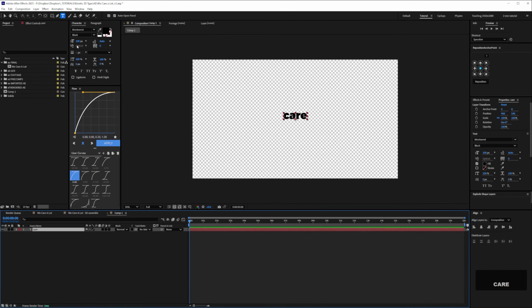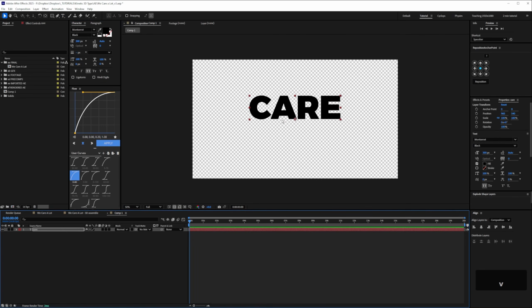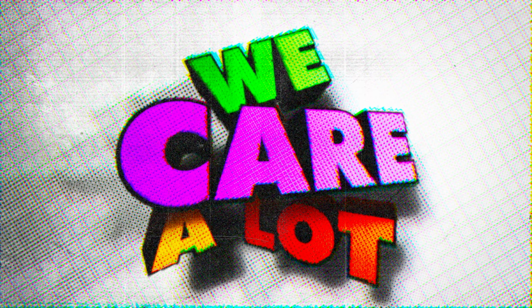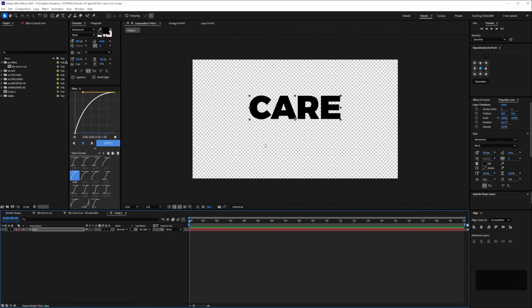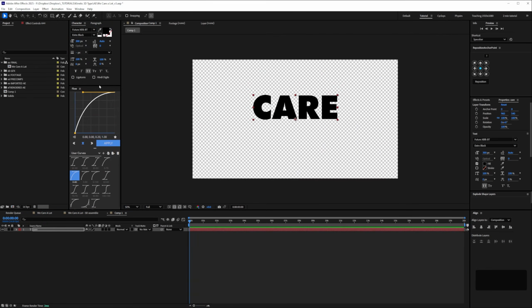Okay. And I'm going to bump up the size of this to 300, all caps. So this is Montserrat Black, which is a free Google font, which could work for this sort of look or vibe. Vibe's pretty important when you're doing kinetic type. That's going to dictate which typeface you use. But I'm going to use Futura Extra Black.